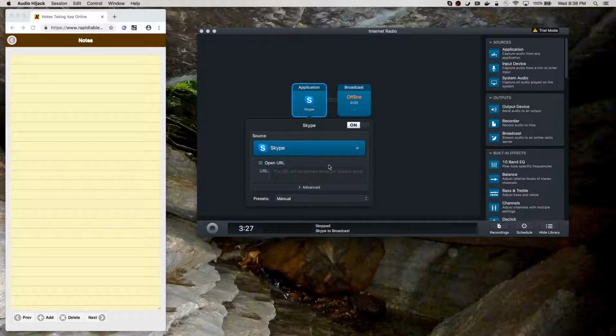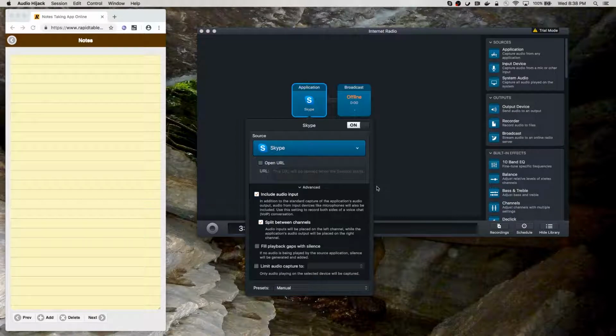I'm going to click on Skype, and then I'm going to click on advanced. They already have some settings set, so they have include audio input. What that's going to do is pick up your mic from Skype. So whatever input you have selected for Skype that the people you're talking to or your co-hosts hear, that is also what AudioHijack is going to pick up as well.